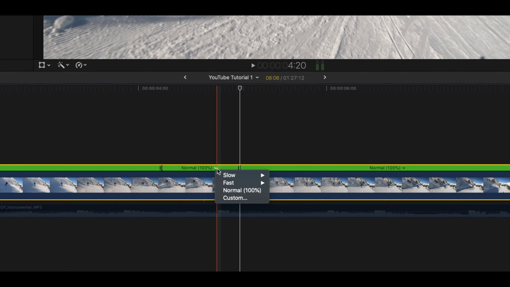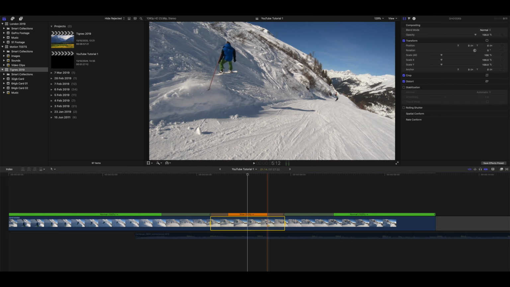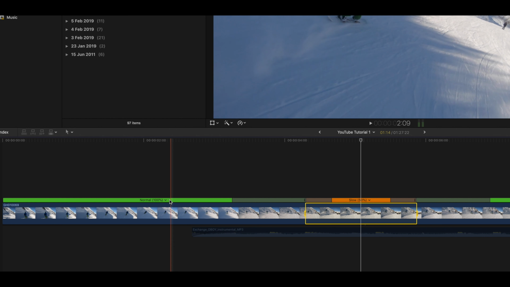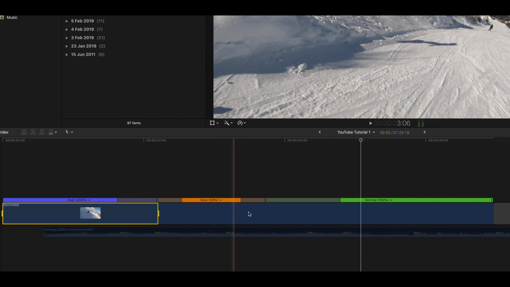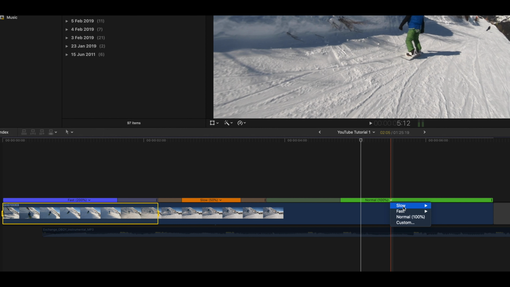Now because I shot this clip in 60 frames per second, that's going to allow me to slow it down by 50%. So what we're going to do now is click on this little arrow here, change this middle section to 50%. And then for the sections either side, we're going to make those faster. So again, the little arrow, change this to 2 times, and again for the exit, 2 times. So Final Cut does all of the work.